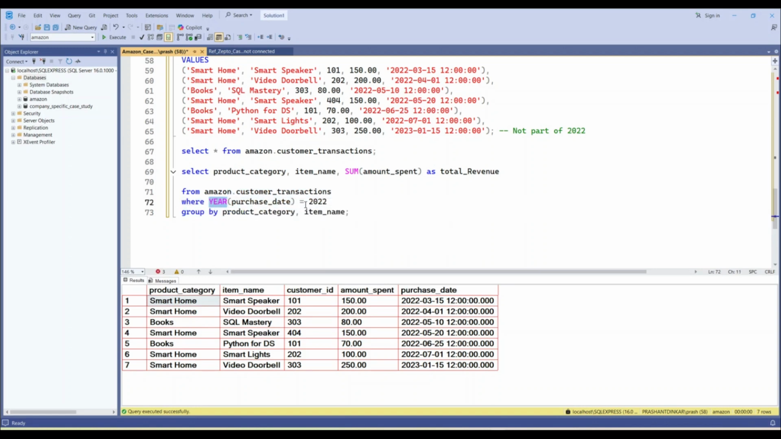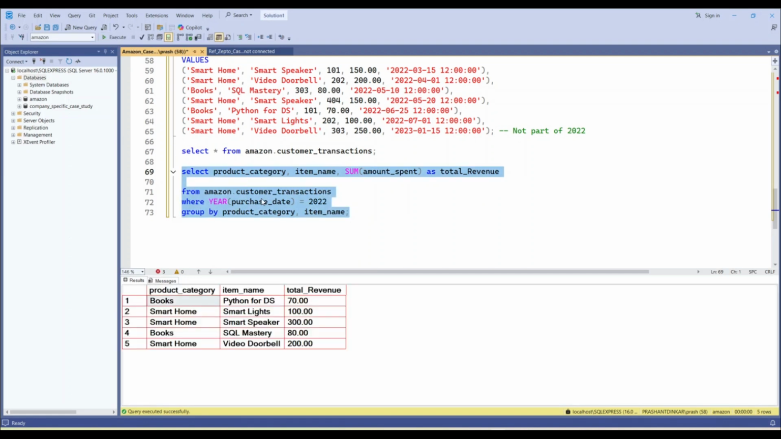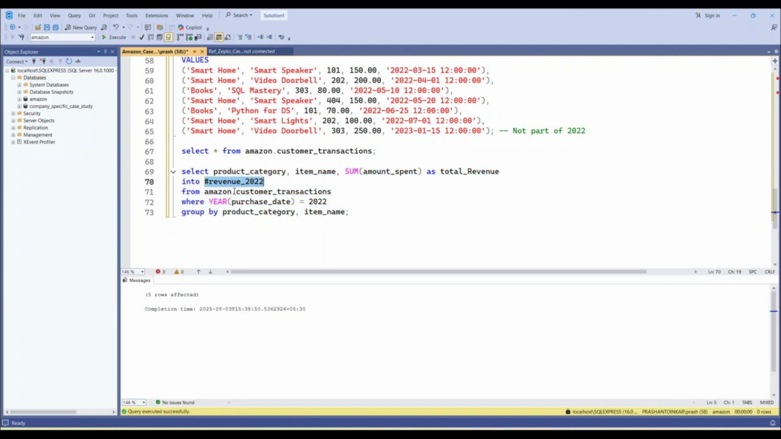So this year 2022 filter would be coming in our where clause. So here we have got product category, item name, and total revenue. Let's put this into a temporary table. Into here, what I will do is revenue 2022. So let's put it over here and let's run this. It is the same thing that we would be getting.